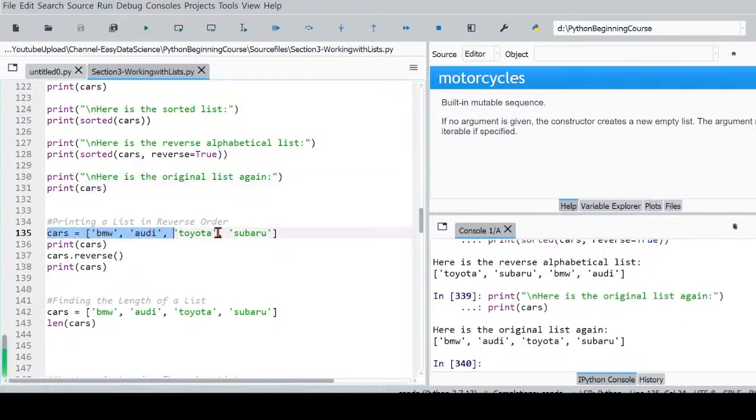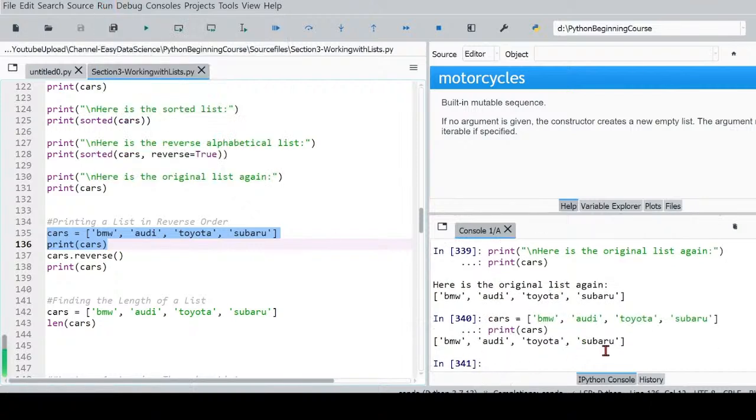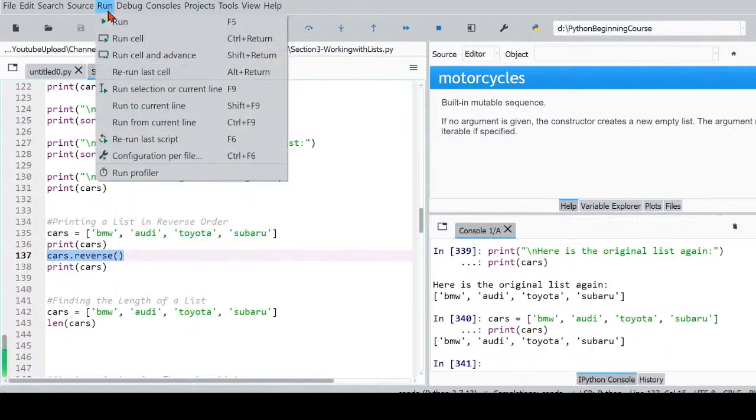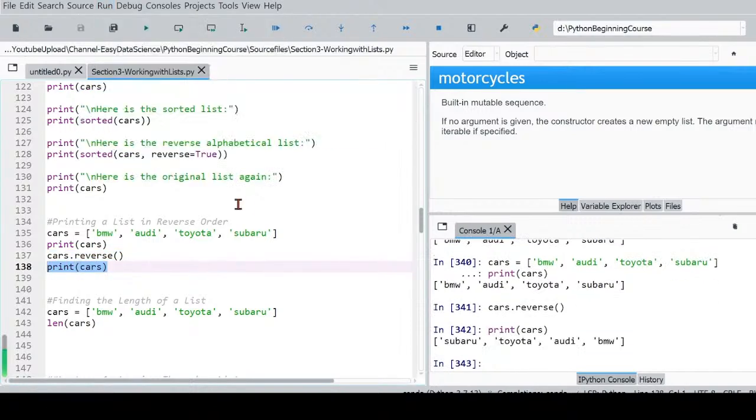Okay, we create again this motorcycle list. This is the original order, and we use cars.reverse(), then print again. Then the order of elements is reversed in the list.